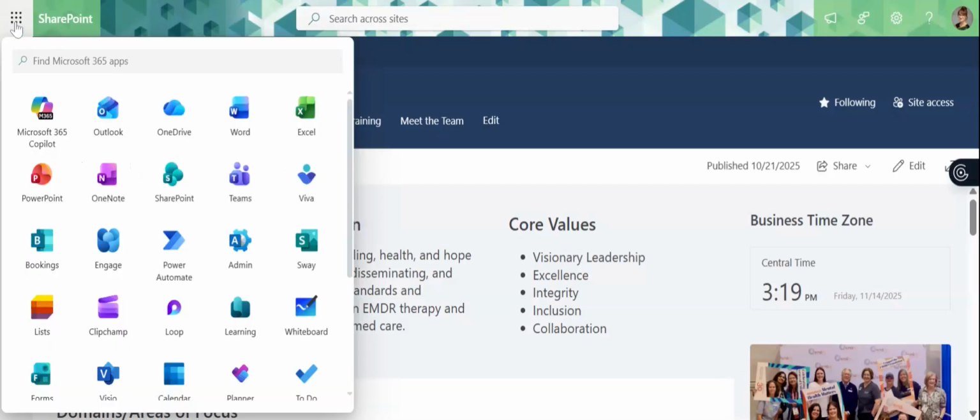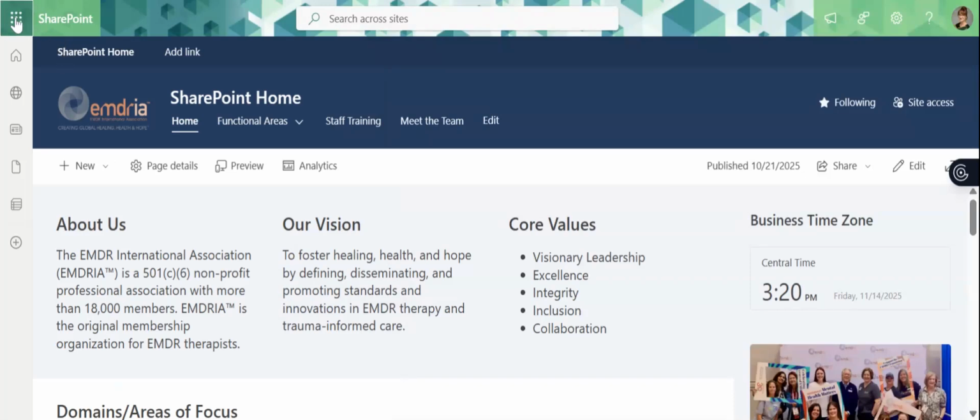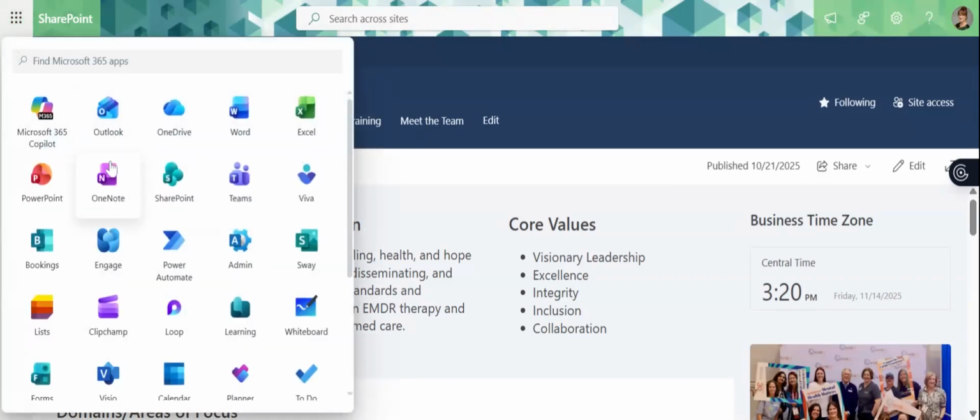So you can click it to open the app launcher, which gives you quick access to all of your Microsoft tools: Copilot, which is Microsoft's AI, Outlook, your email, your OneDrive, plenty of other things, some of which we don't use yet or maybe ever. You can also search the apps here if you need to. So if you're ever lost across Microsoft products, click the waffle and you can get right back to SharePoint or OneDrive or wherever you need to go.